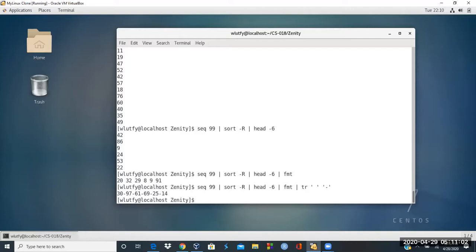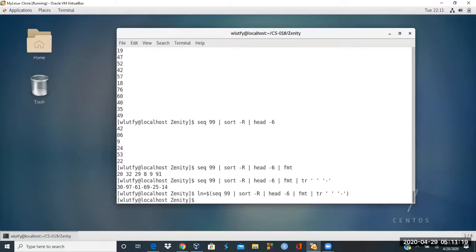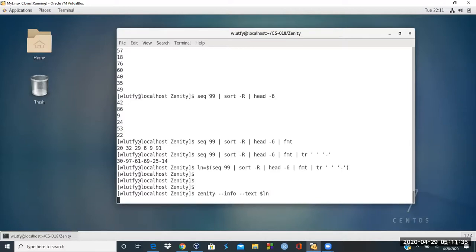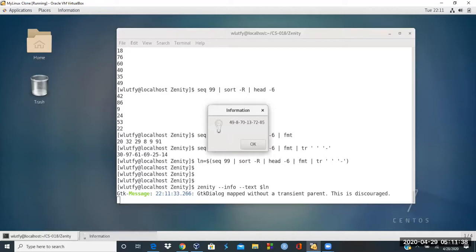So I could just say, pass this to my random lotto number, LN, and then I say $ sign this. You want to run this command as a subset of another command. So now I have the subset command. I could say zenity --info and then --text, and then as the argument I'm going to say $LN. Now it just generated me a 6-digit lotto number.